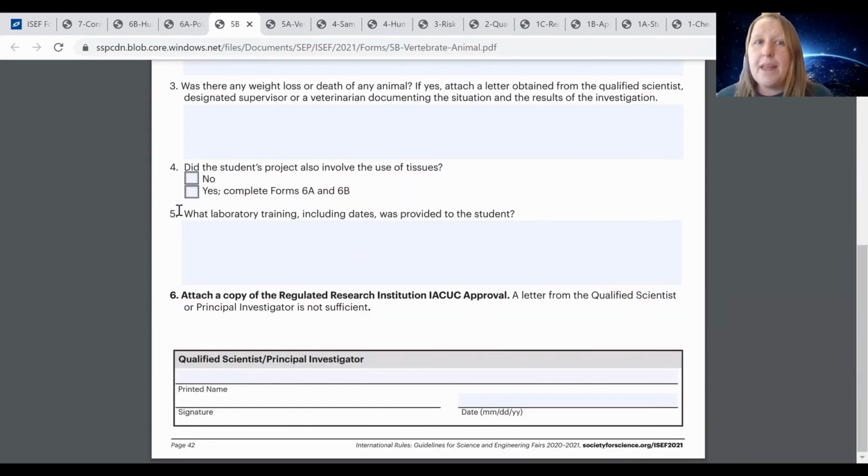And then if the student's project also involves use of tissues, so like blood or other muscles, other cells, then forms 6A and 6B would also be required. And then you also have to report what training you were given, and attach a copy of that institution's approval of the project, and that all has to be signed off on again.